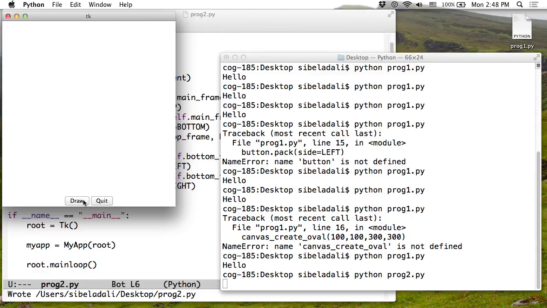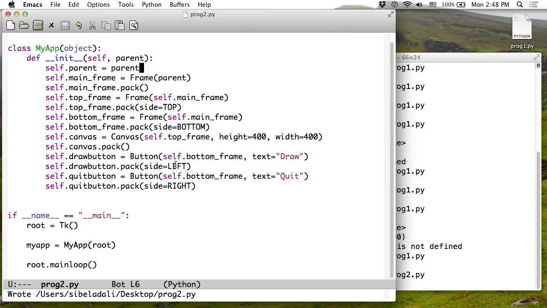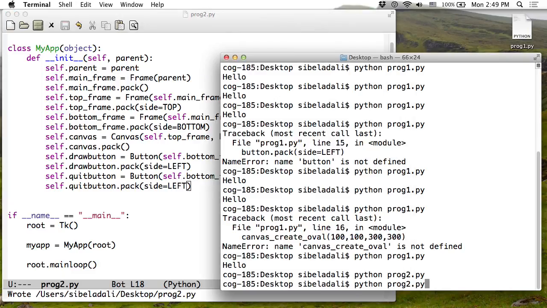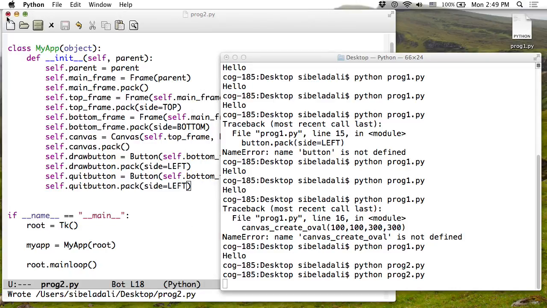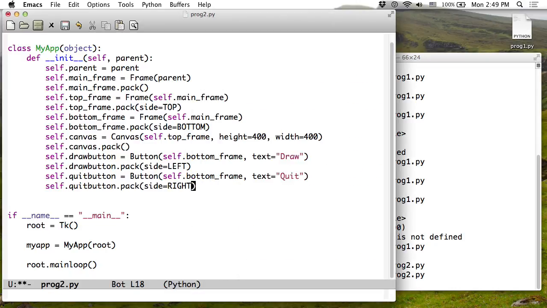All right, still these are nice buttons, but they do nothing, right? So let's see what would happen, for example, if you basically pack both of them to the left. Doesn't matter, it looks the same.